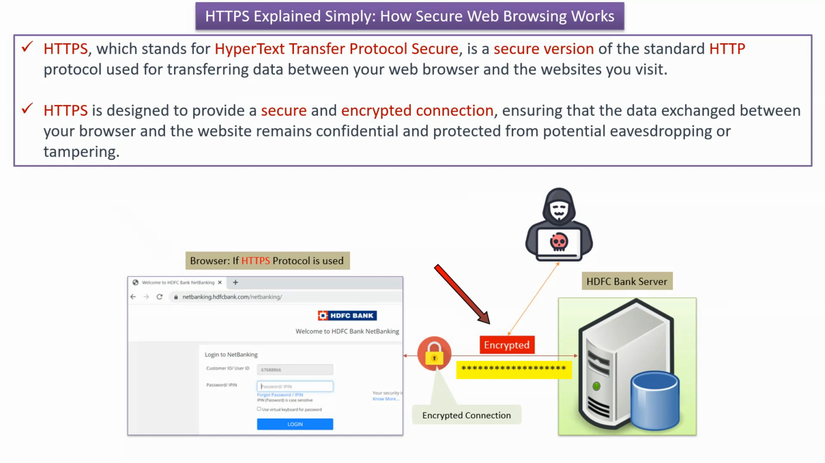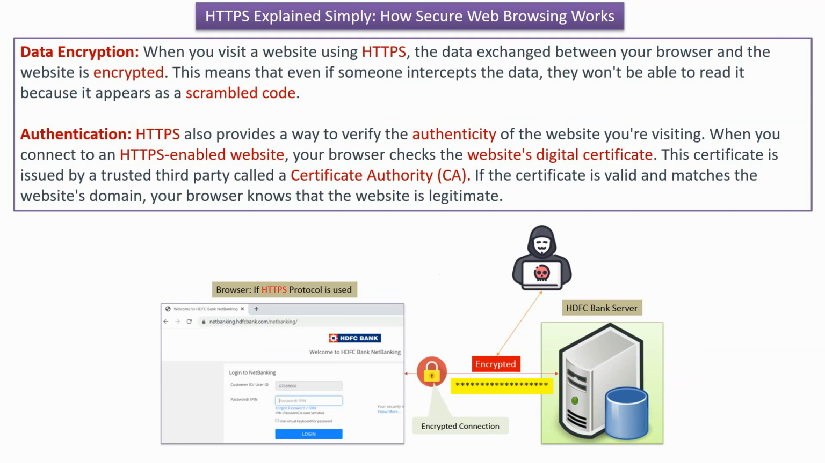HTTPS is designed to provide a secure and encrypted connection, which ensures the data exchange between your web browser and the website remains confidential and protected from potential eavesdropping or tampering. Data encryption. When you visit a website using the HTTPS protocol, the data exchange between your browser and the website is encrypted. This means even if someone intercepts the data, they won't be able to read it because it appears as scrambled code.